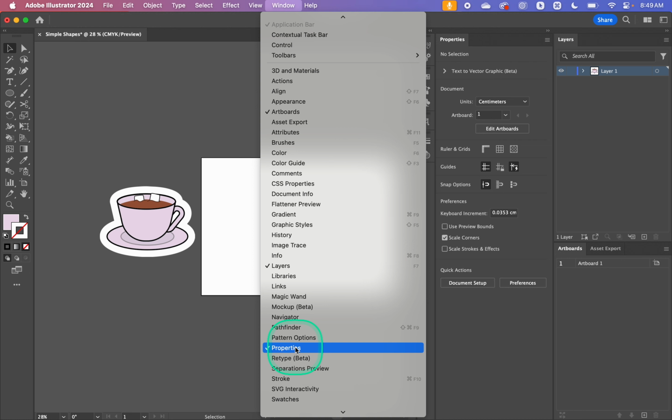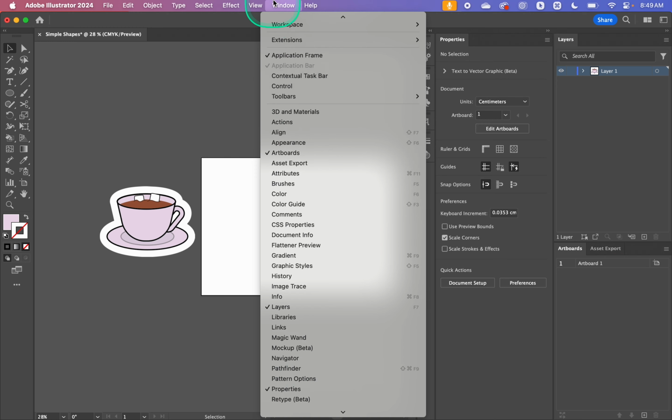If you want it to look the same, I have my properties panel here, layers, and then artboards. So if you want to do that as well, just go Window, then Artboards, Layers, and Properties, and then you can drag them to dock them wherever. The only panel you're going to absolutely need out of those three is the Properties panel for this tutorial.